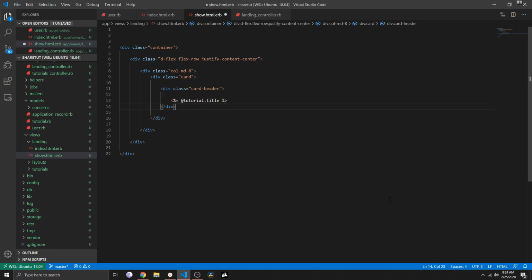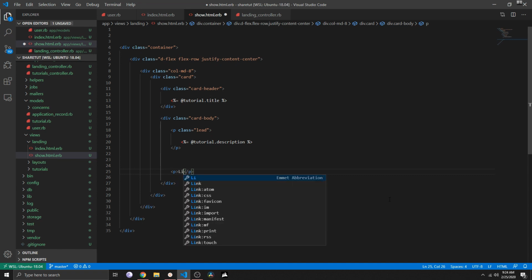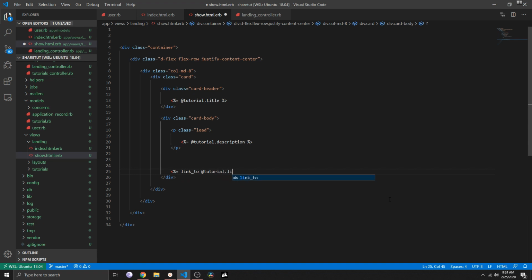like so, and then inside the div card-body I will add for now just the tutorial description. Make sure to add that maybe inside of a p tag. So add tutorial.description, and then we also want to add maybe the link. So we can do that by saying link_to, add tutorial.link, add tutorial.link.